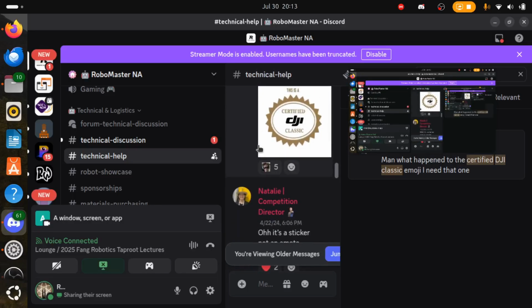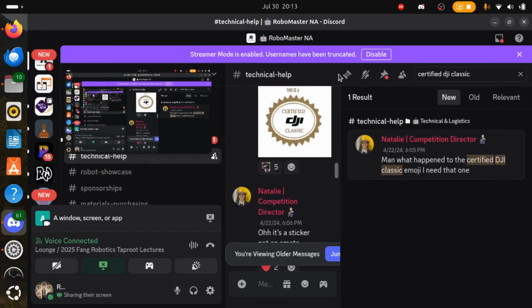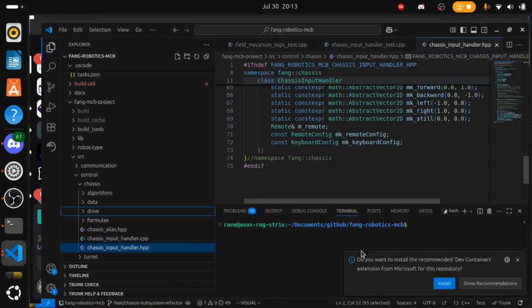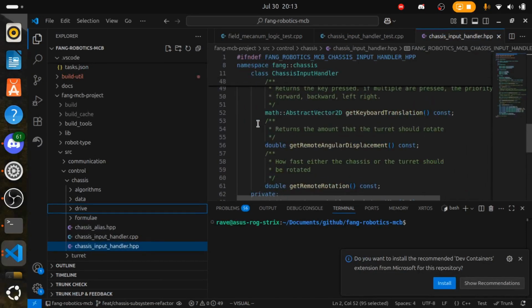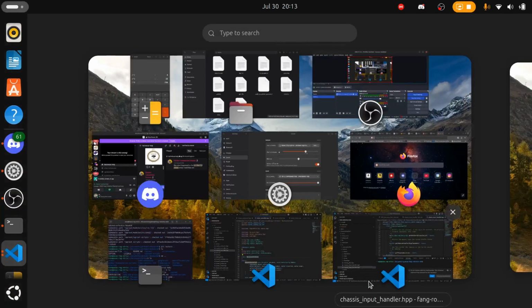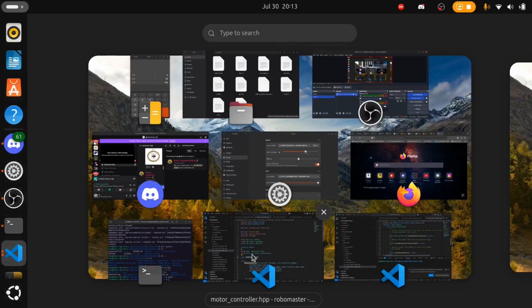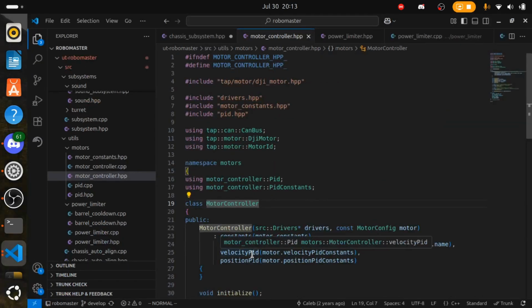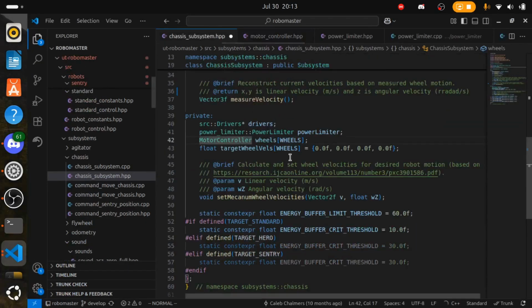So you will see this as the competition heats up more and more as people discover more idiosyncrasies. And, you know, it's not to roast them. It's just, you know, some weirdness happens and we have to deal with it. So let's go back to, where is it? Chassis subsystem. Okay.